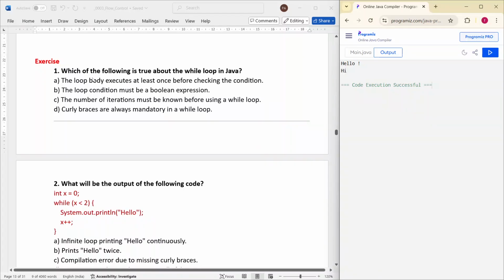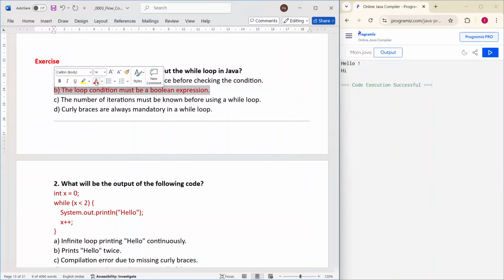First question. Which of the following is true about while loop in Java? Option A. The loop body executes at least once before checking the condition. No, it happens with do while, not while. And option B. The loop condition must be a Boolean expression. Yeah, option B is true.